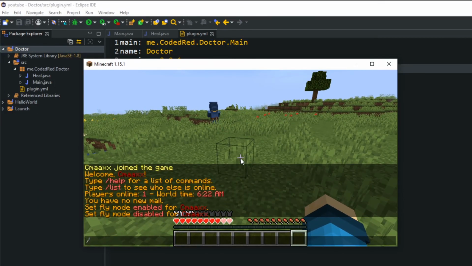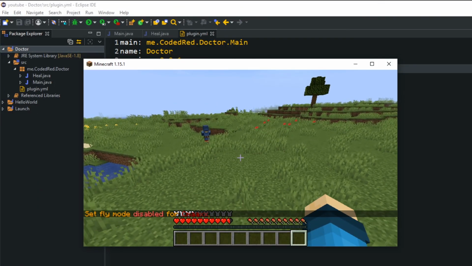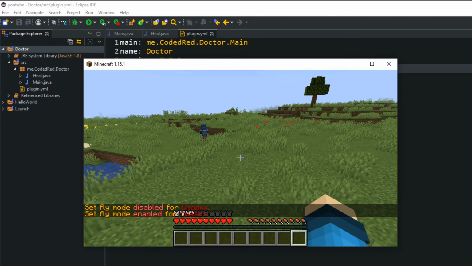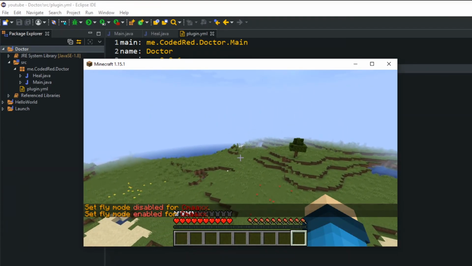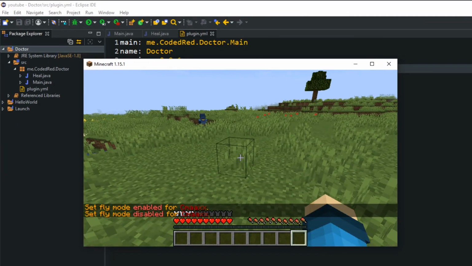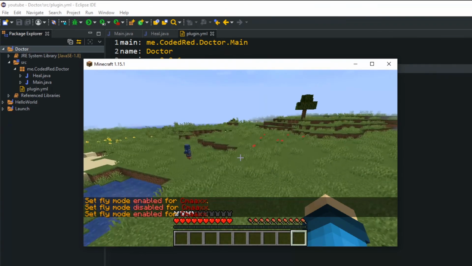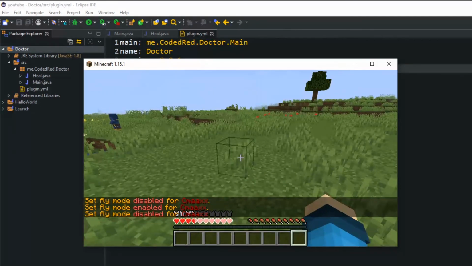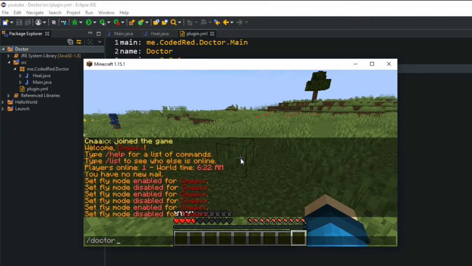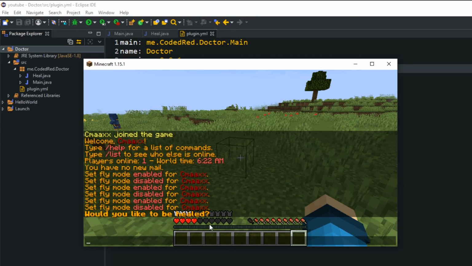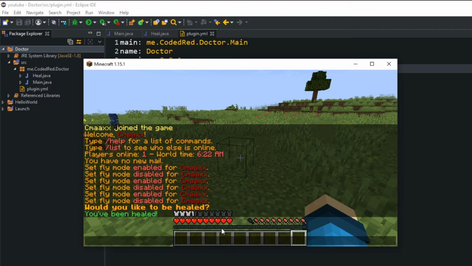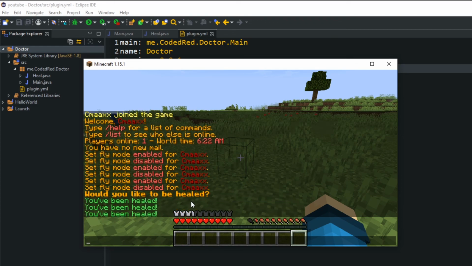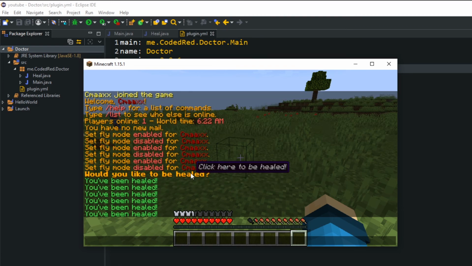Oh god, damn it. All right, let's take damage first. So that's fine. All right, so if I take damage, type in doctor. You'll see "would you like to be healed." I'm gonna click on that, and you see I restored full health. And if you notice, you keep clicking on it, you do receive full health.